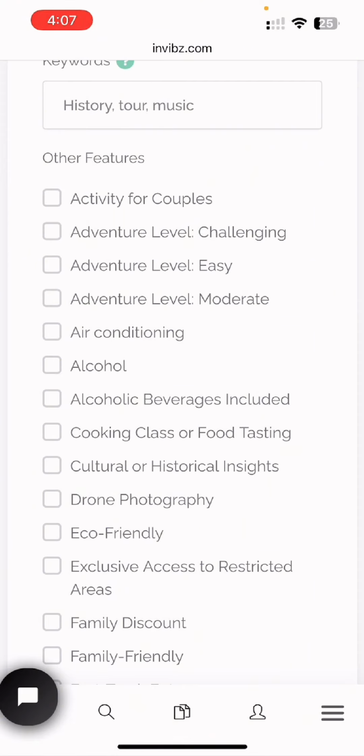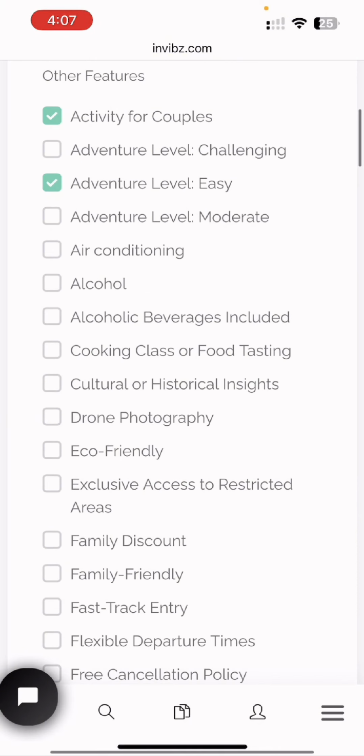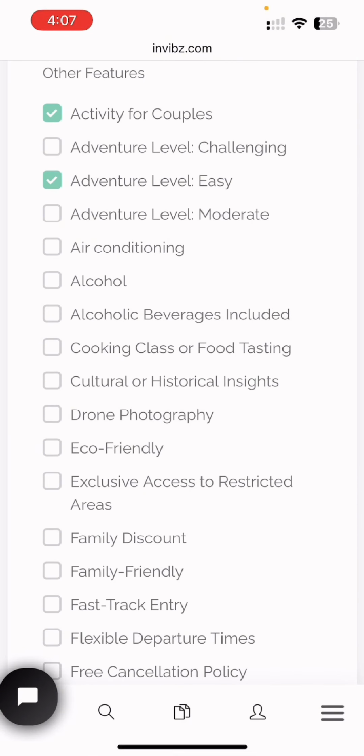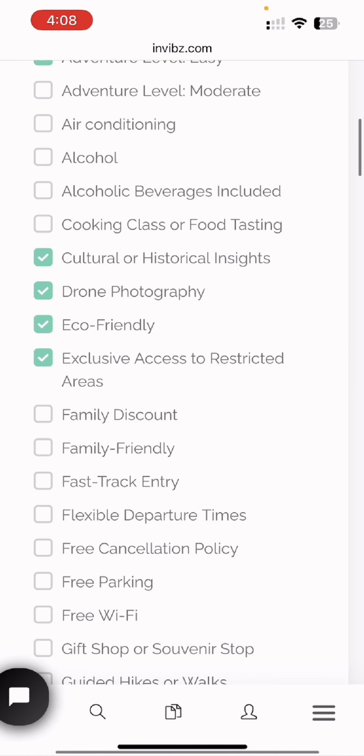So in my activity, yes, it's good for couples. The adventure is not challenging, it's easy. Is there air conditioning provided? No. There's no alcohol provided, no alcoholic beverages included. Cooking classes or food tasting? No. Cultural or historical insights? Absolutely. There's drone photography. It's eco-friendly. There's exclusive access that we provide, and there's a family discount, and it's also family friendly. So we're going to add that.